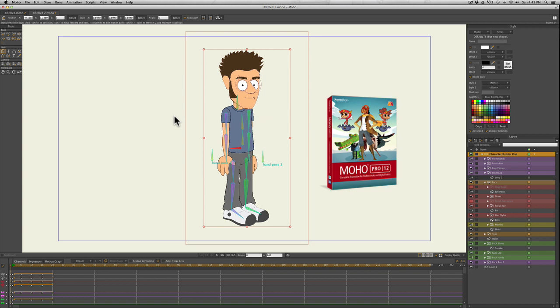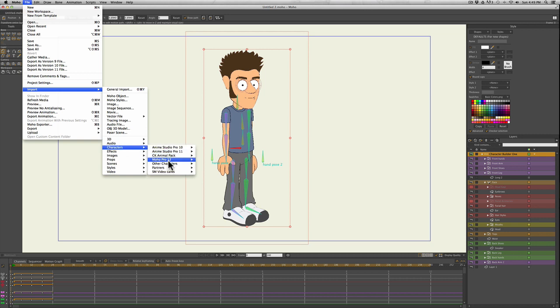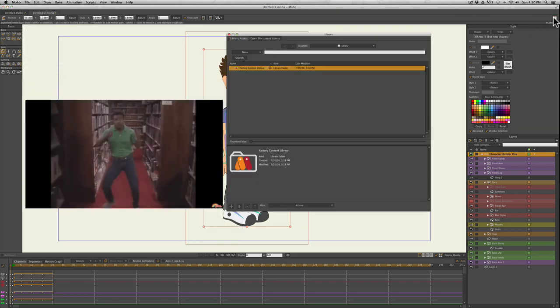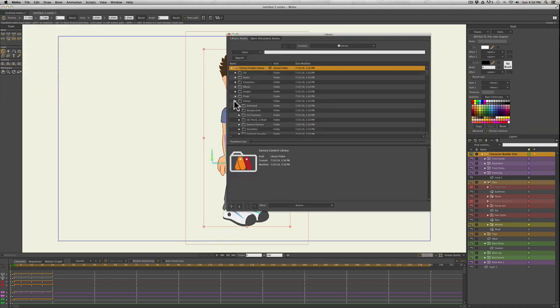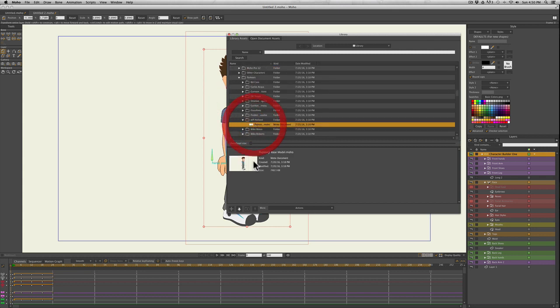So all you need to do is, I like going to the File, Import, Characters, Partners, and then under Jeff Holland, Poptoogi base model. You can also access it through the library. If you click on the library, you can search for it that way. It's the same thing, characters, partners, Jeff Holland, and then right there you can see.